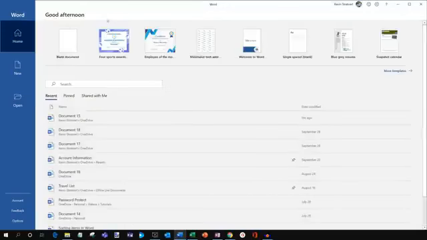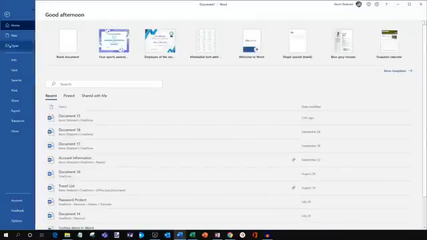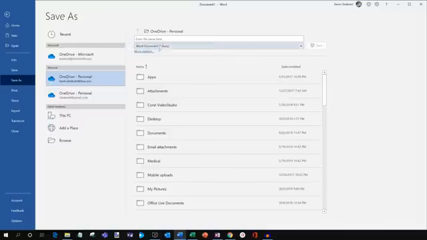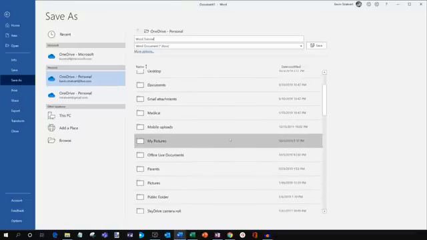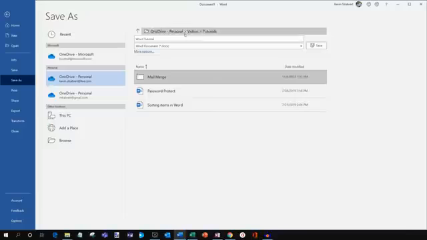Today for the tutorial, we're just going to start with a blank document. So let's jump into a blank document. And what I want to do first is save this document, and I'm going to save it to OneDrive. By saving it to OneDrive, I'm able to access this document from anywhere. So I'll just go to Save As, and I'm going to put it in my personal OneDrive account, and we'll call this Word Tutorial. And I'm going to put this in my videos folder under tutorials.